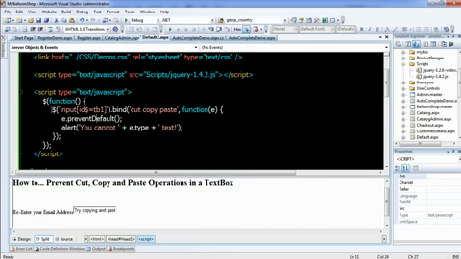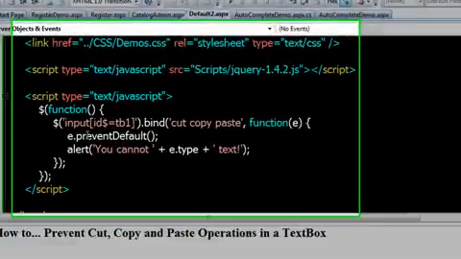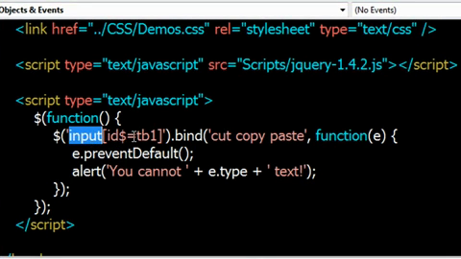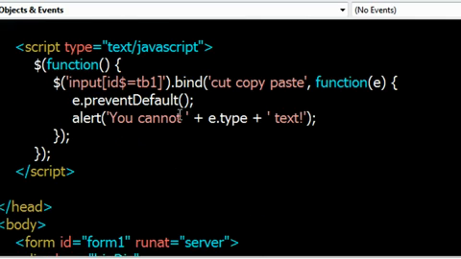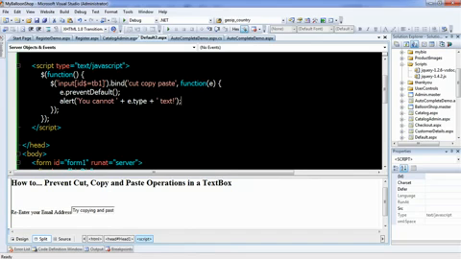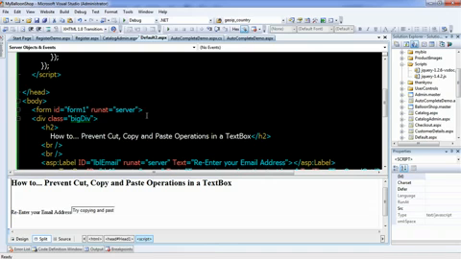Now what I'm doing here is creating a function, and then in my input, because a text box is an input, we specify the input, and then we say ID is equal to TB1. TB1 is the ID for the text box right here. And we say that we need to bind the cut, copy and paste events, and we need to prevent the default behavior for this one. If the user tries to cut, copy or paste, they get this alert box shown to them. So e.type, whatever the activity was, is just going to pop up in an alert box. So that's how it is done.